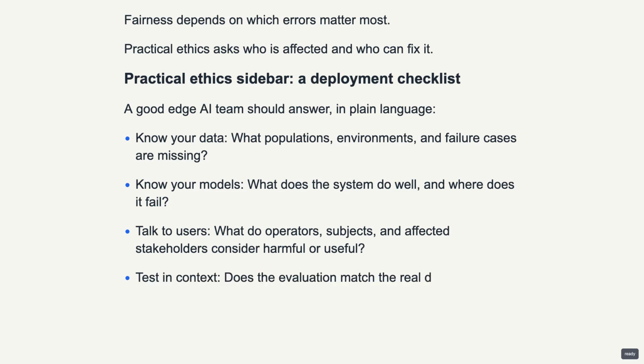Testing has to happen in conditions that resemble actual use, not only in a controlled lab. If the device, environment, or workload changes, the evaluation has to change too, or the result is misleading.